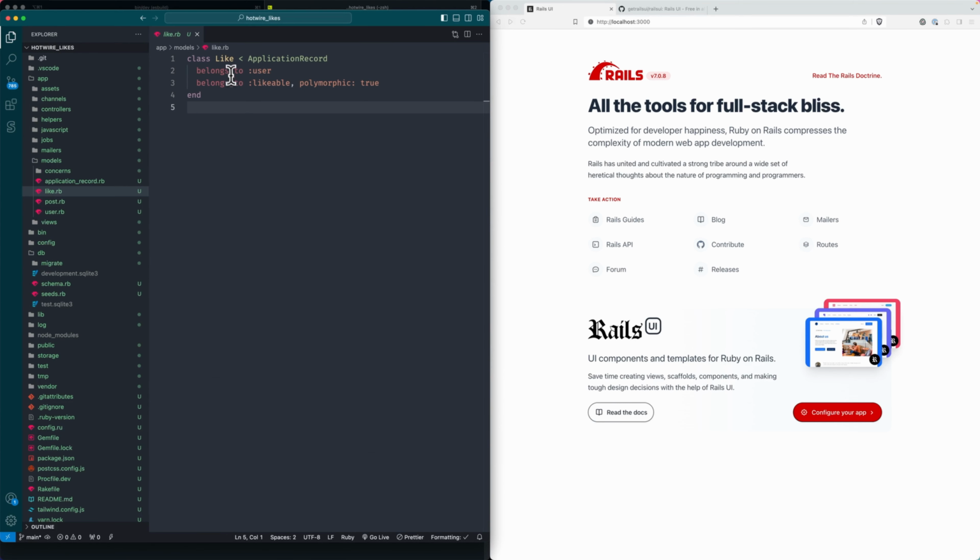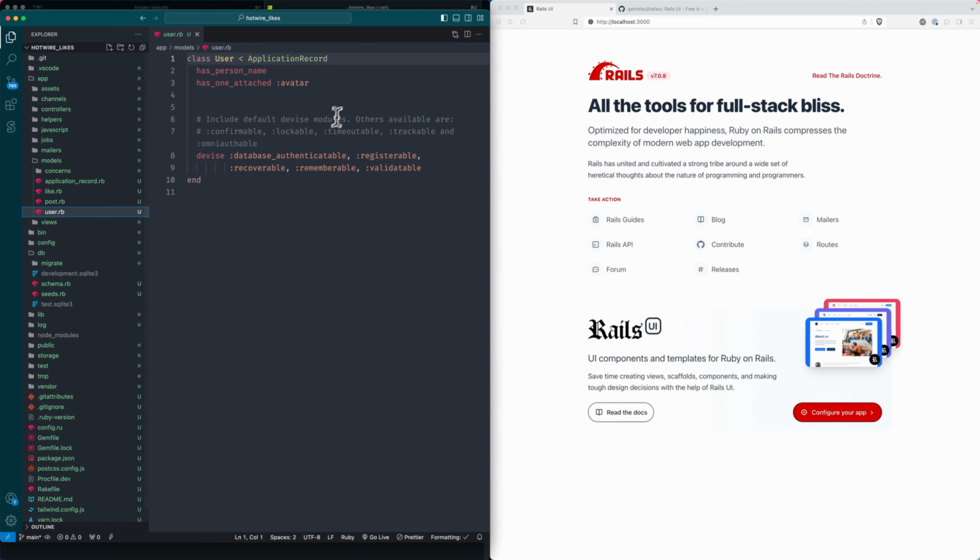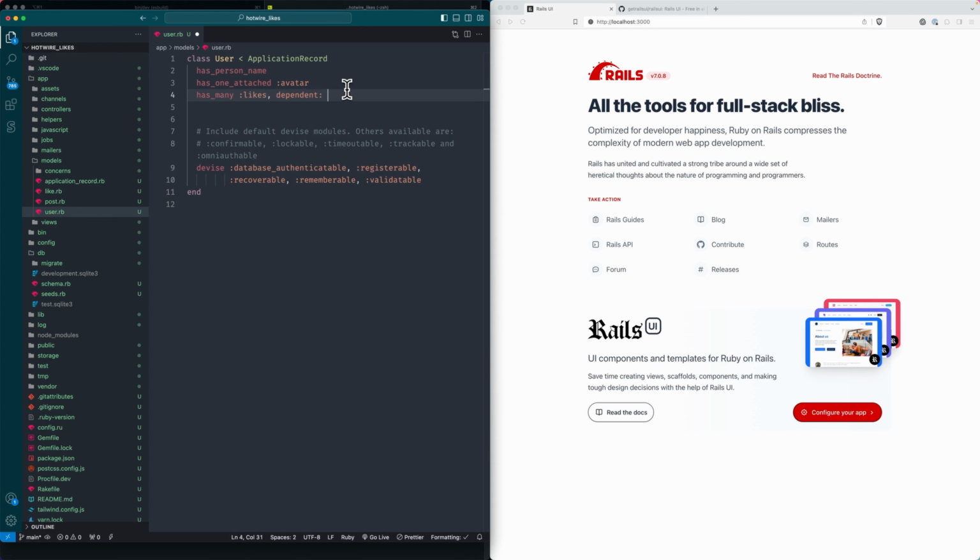So when you add that like model, since we did that generator, it already appended that stuff to the like model, which is fantastic. That's what we want. And then on the user model is where we'll need to actually append something. So what I want to do is say has_many :likes, and we'll say dependent: :destroy, because if a user is destroyed, we'll destroy their likes too. So that just looks like so.